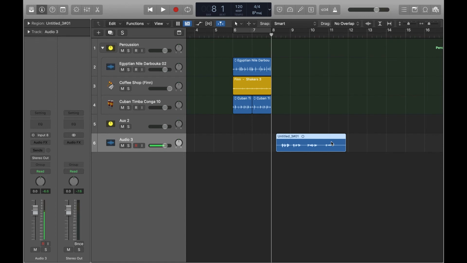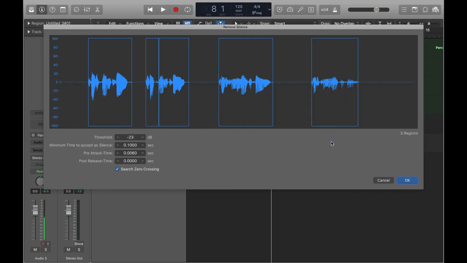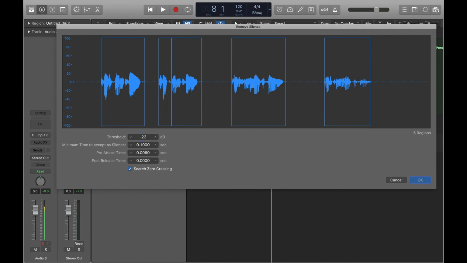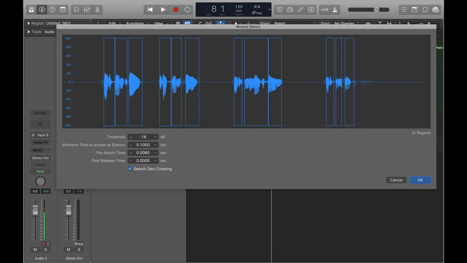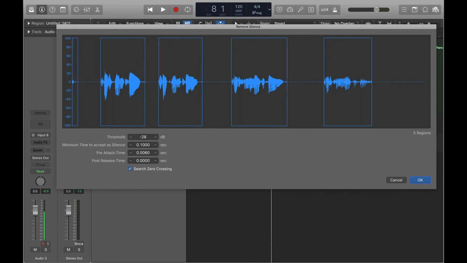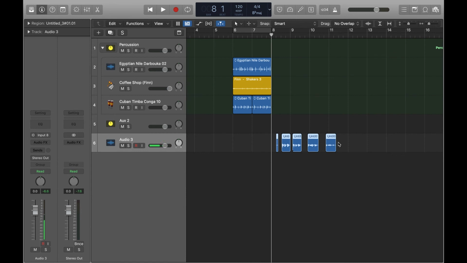You're going to select your audio, and you're going to press Control+X. And that's going to bring up this window. This is Logic's built-in way of manually cutting up an audio region automatically, if that makes sense. You can set the threshold here to see how much audio you're going to let through. Depends on how tight you want it. I think about there is pretty good. And we're going to press OK. And it cuts up your audio like that.